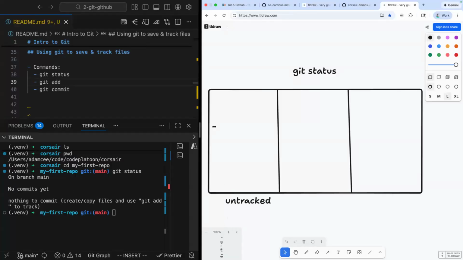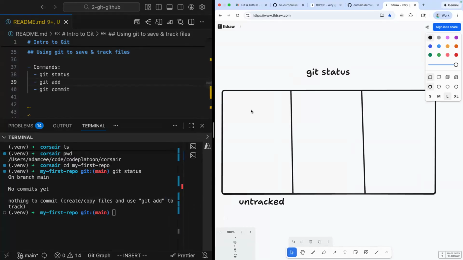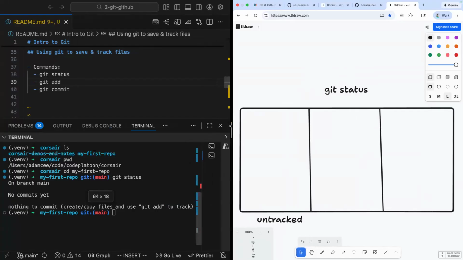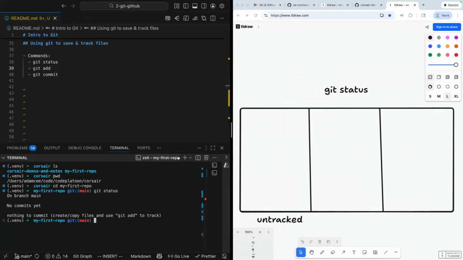And to do that, let me get a little real estate here. So let me just kind of move things around a bit. There we go. And is that font size still readable to everyone? Perfect. Thank you.